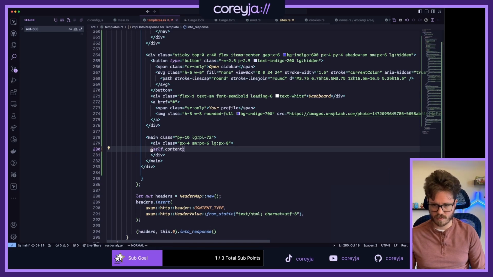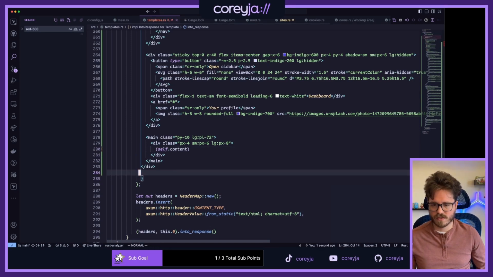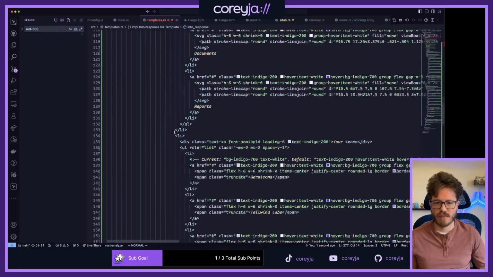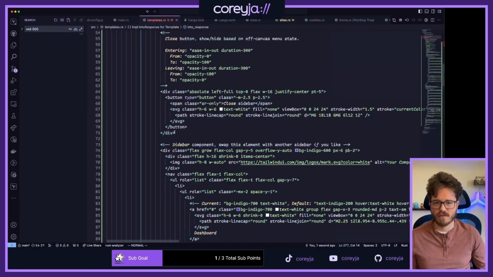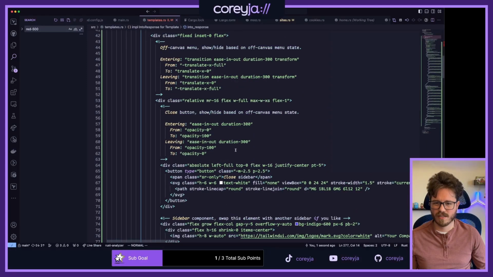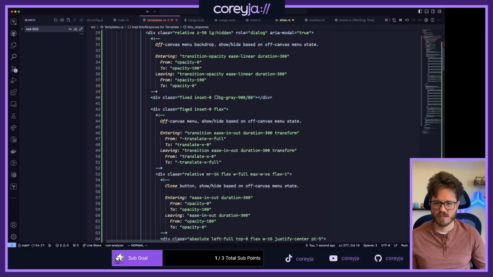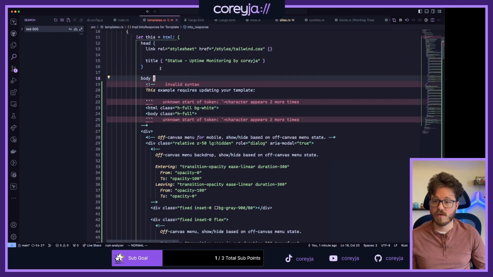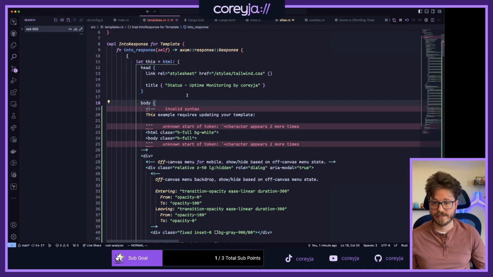Okay, so there we go. We got this here, but I really am going to need to convert all of this to Maud, aren't I? Oof, that isn't going to be as fun as I would like it to be. This example requires updating your templates. Oh, okay, so I need to add some stuff to these.